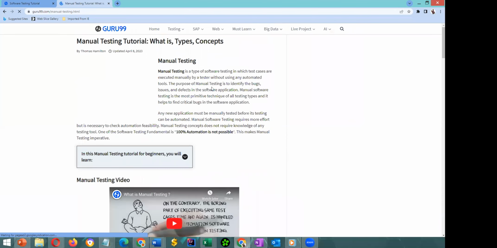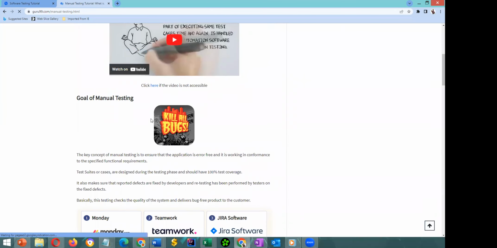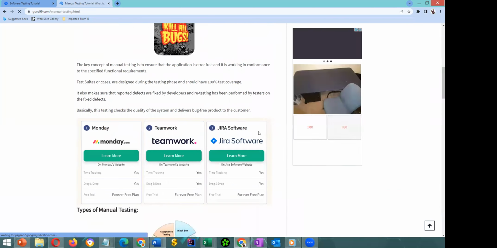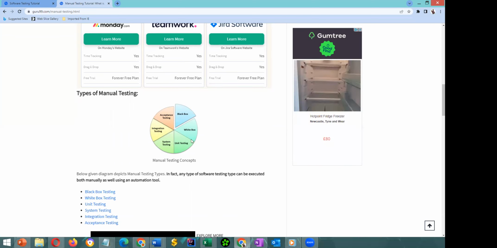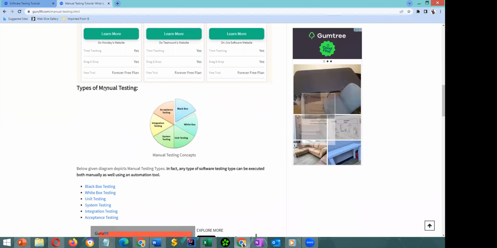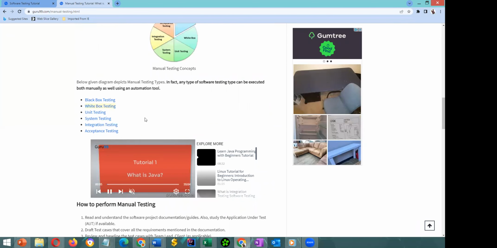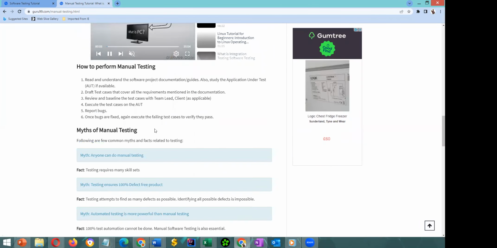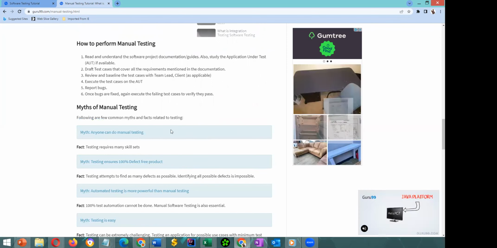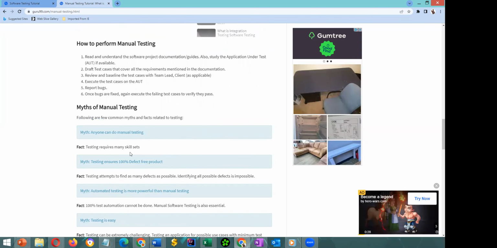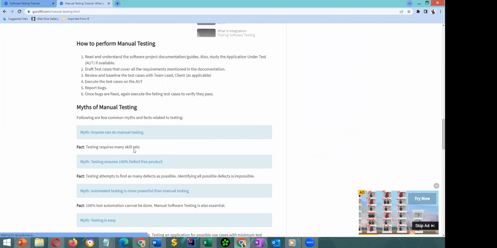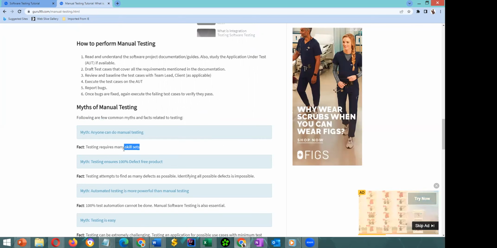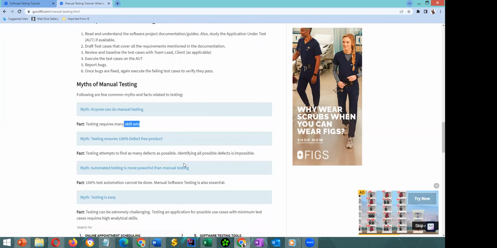We've done manual testing. You can come back here, goal of manual testing, and read for yourself, okay? We'll talk about black box testing, white box testing, unit testing, system testing, integration testing. They are all here. How to perform manual testing, you can come here and read, okay? Anyone can do testing, I say that every day, but it doesn't mean that you don't require skills. There are skills that are still required, you know? You need to be able to read and write, you know what I mean?